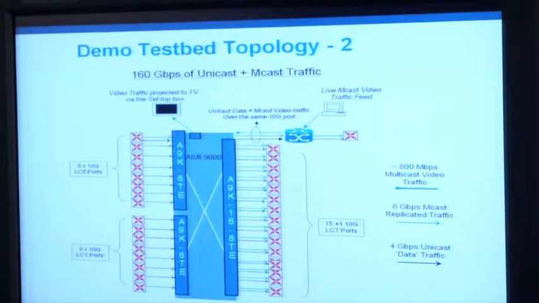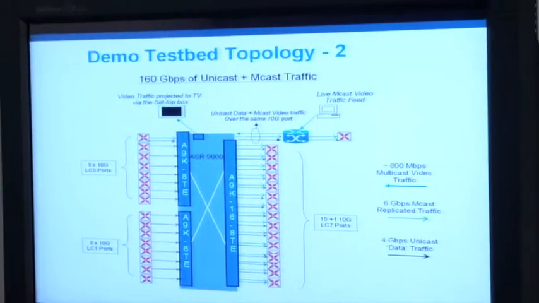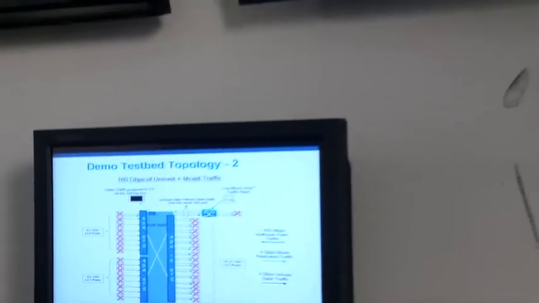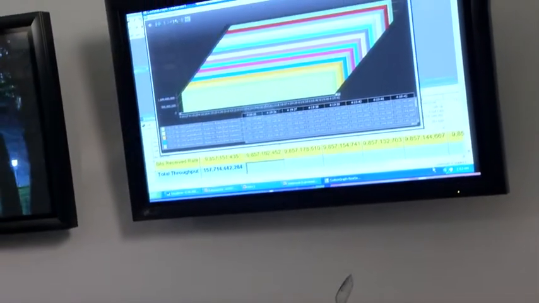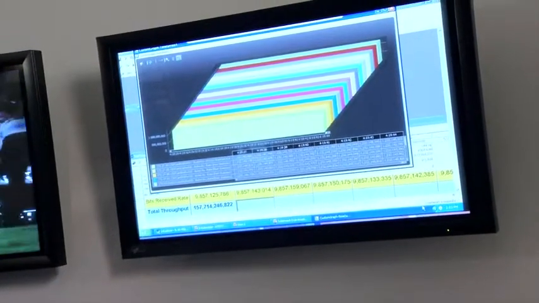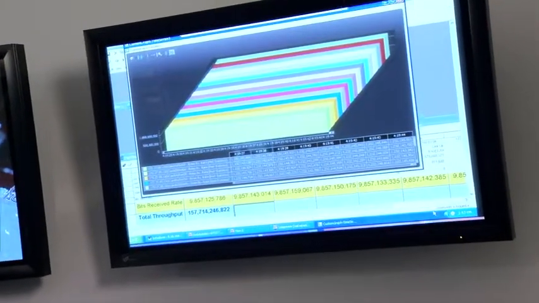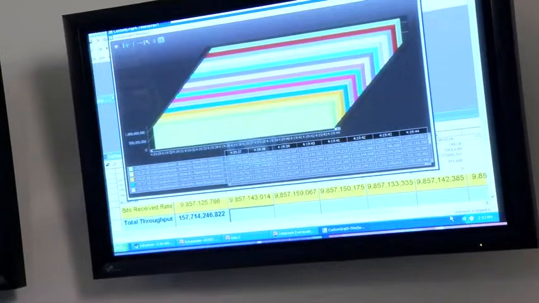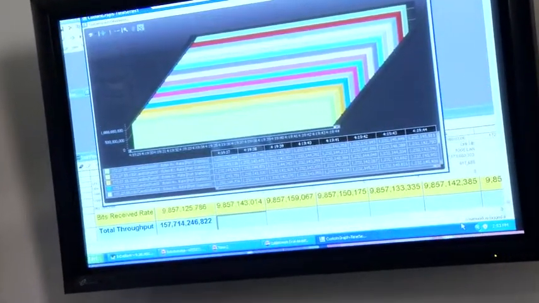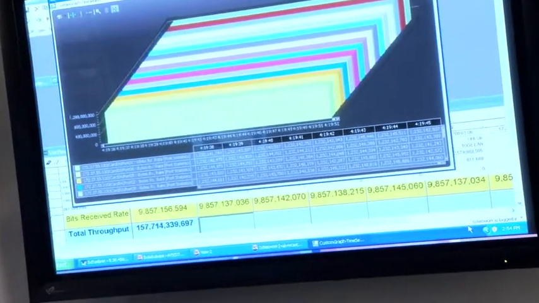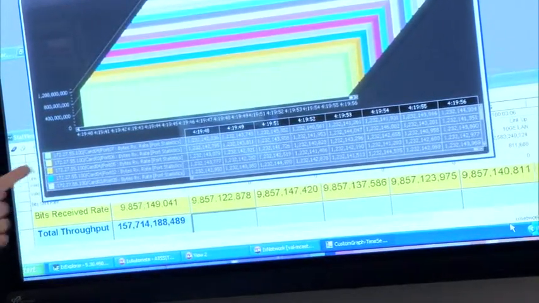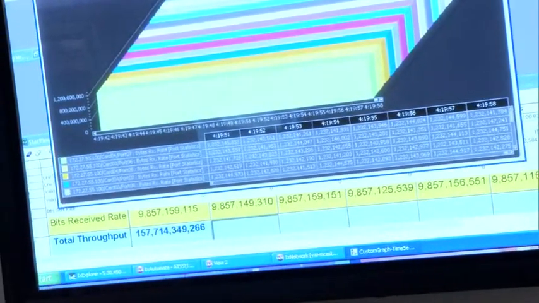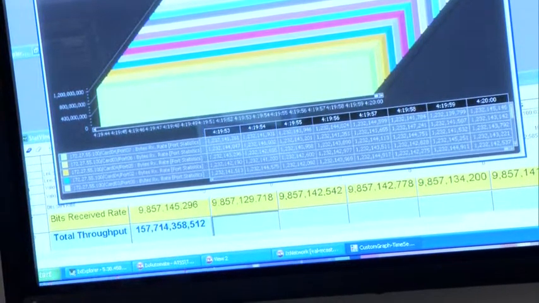Before we move on to the live demo, I just wanted to show the graphical representation of the data streams. We are receiving a total of 160 gigs of traffic. Each port has 10 gigs of traffic. That's 6 gigs of multicast plus 4 gigs of unicast. And the bars here are showing 16 traffic streams, each at 10 gigs.